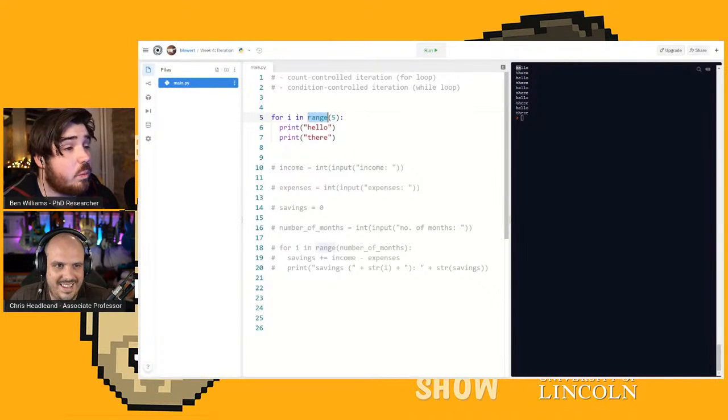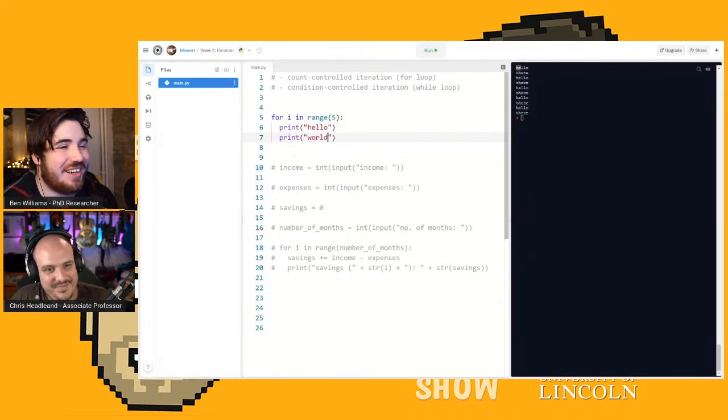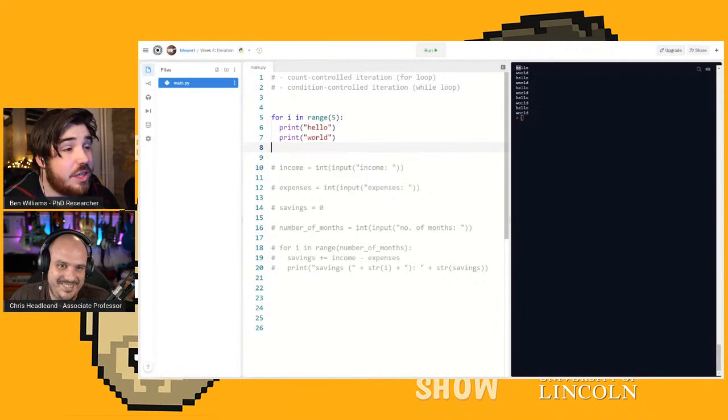So we understand what this is. You have an objection to putting hello world, don't you? You've been told off for that before. There you go, I'll sort it. So now we get hello world, hello world. It's running this stuff, which is indented, 5 times. So this controls how many times all of this is run.